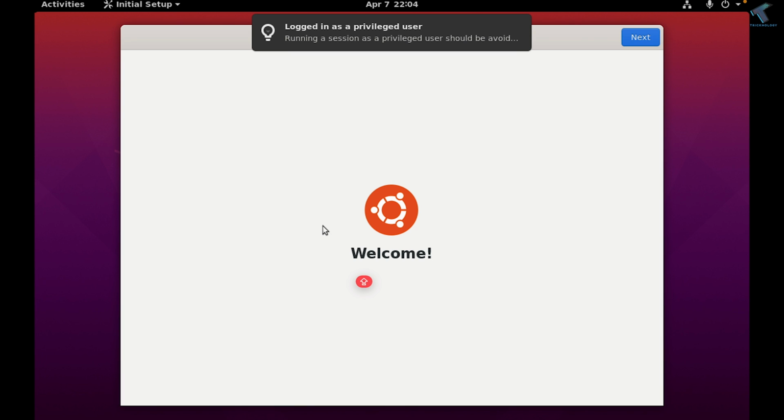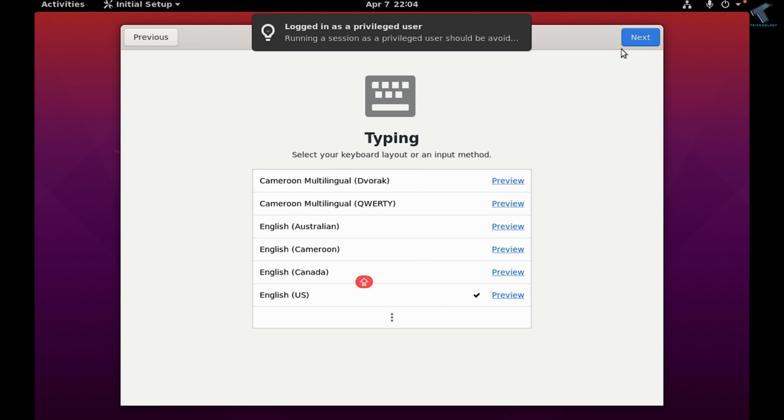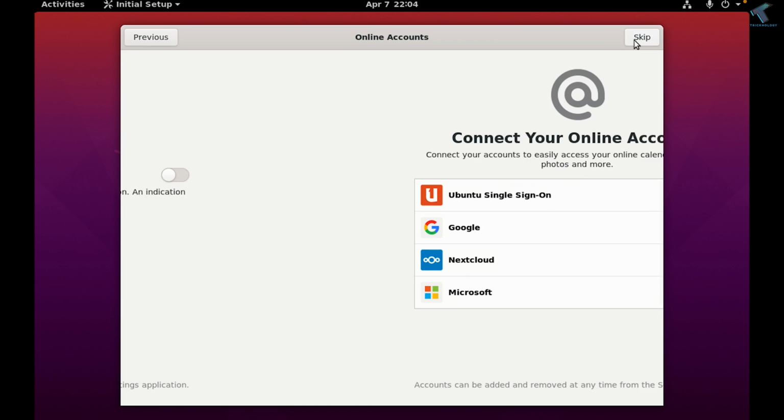Now as you can see, I'm able to access my Ubuntu machine from MacBook easily.